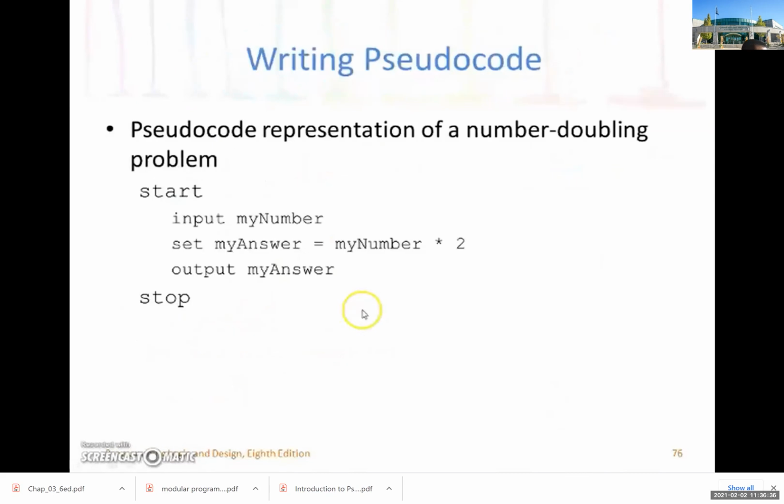All right, let's discuss how we actually write pseudocode. Here is the pseudocode representation of our number doubling problem. What we have is we've got start, we input my number, we set my answer equal to my number times 2, output my answer, we stop.